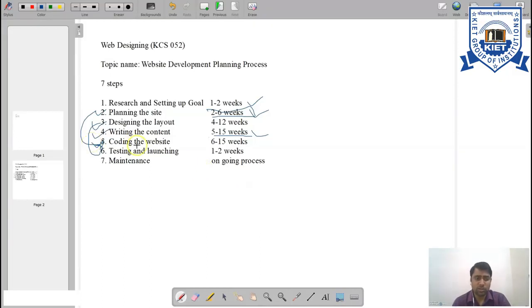This fifth step, coding the website, mostly takes 6 to 15 weeks. Once it is completed, you will move on to the sixth part, which is very important, because it is the launching of your website. Before launching, you must test all the pages. Are they working properly? You need to test all the forms, whether they are taking the information and updating the data in the databases, and whether all the buttons, links and hyperlinks are working perfectly. Before launching, this kind of test is mandatory.